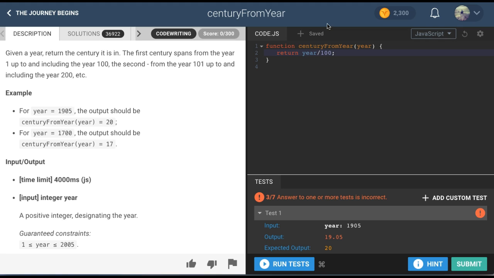So what if instead of division, we try percent. So return year modulus 100. If there's no remainder, we could do something like that. We can put that in an if statement. This will be a condition. So if year is divisible by 100 with no remainder, then we could do something.